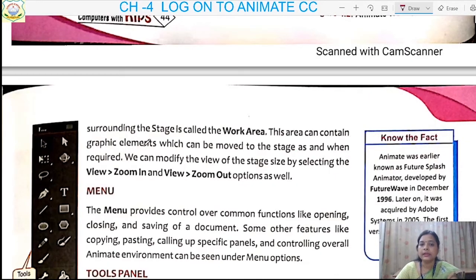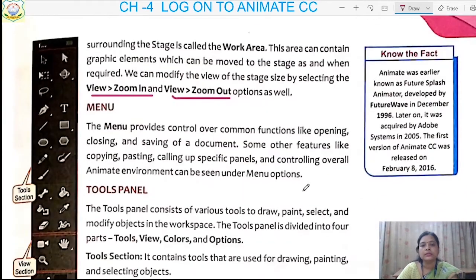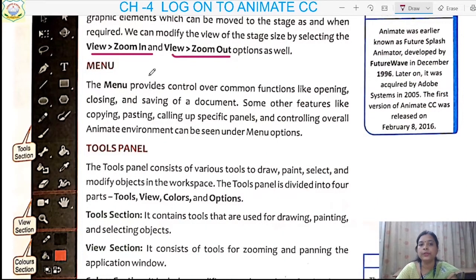This area contains graphic elements, and you can view the stage size in increased or decreased mode. How? Click on view, zoom in; click on view, zoom out. By using this option, you can increase the view size of the stage area. Okay, view size. Now let's move on to the next topic, menu.